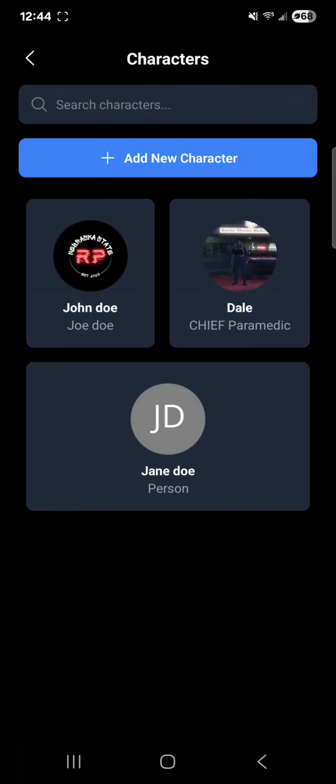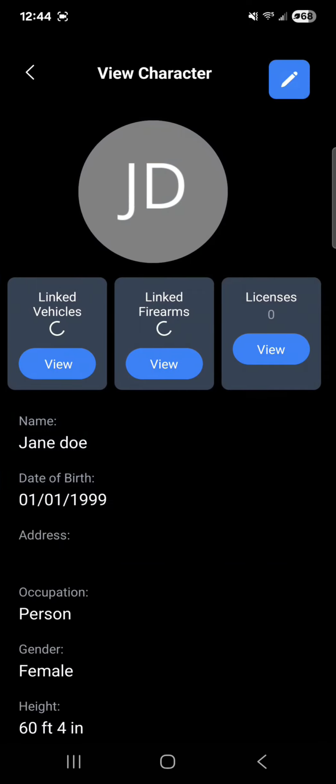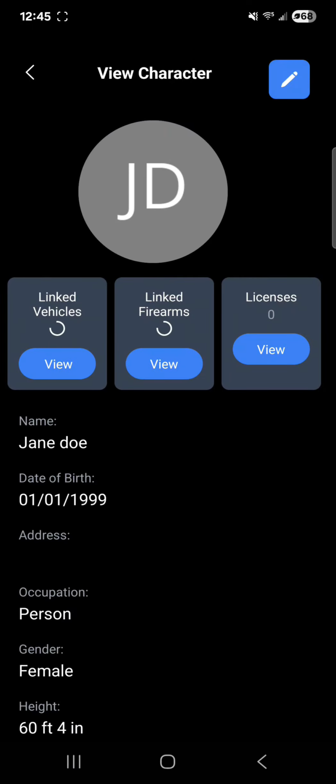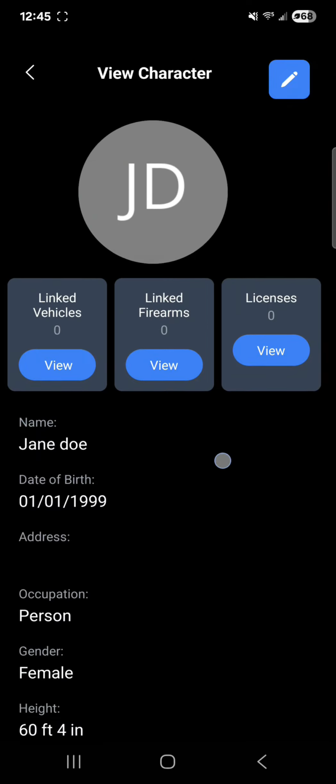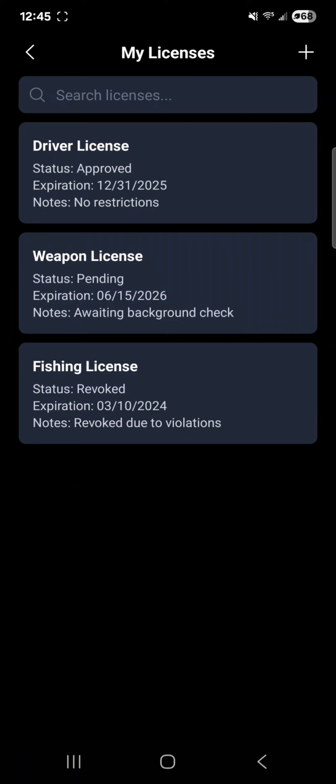So now we have Jane Doe. Once we have Jane Doe, we're going to click on our character, and we're going to see right here where it says linked vehicles, linked firearms, and license. Now, if you click into any of these, it's going to load the vehicles that you've made or the firearms you've made. We will get into that in a minute. But for right now, we will focus on the license.